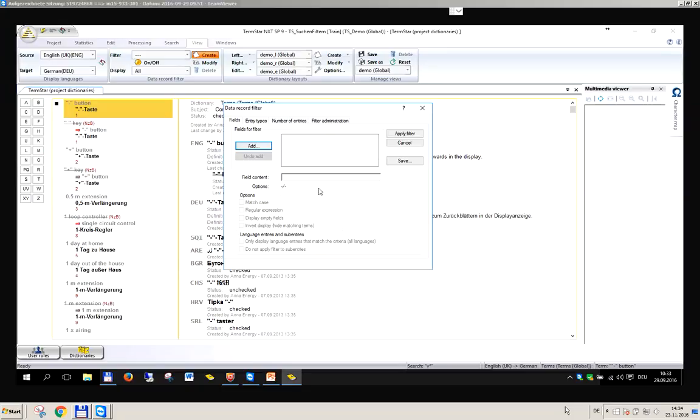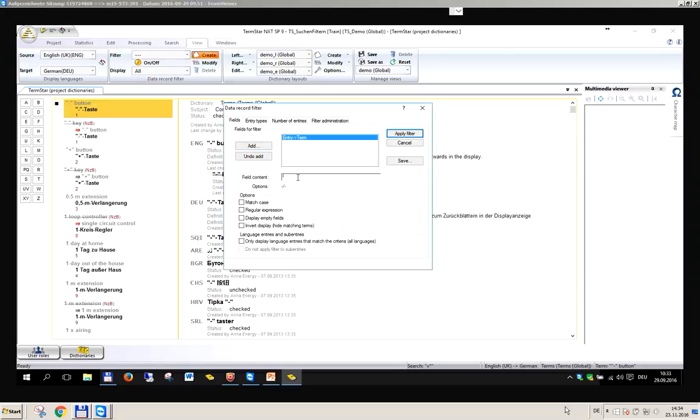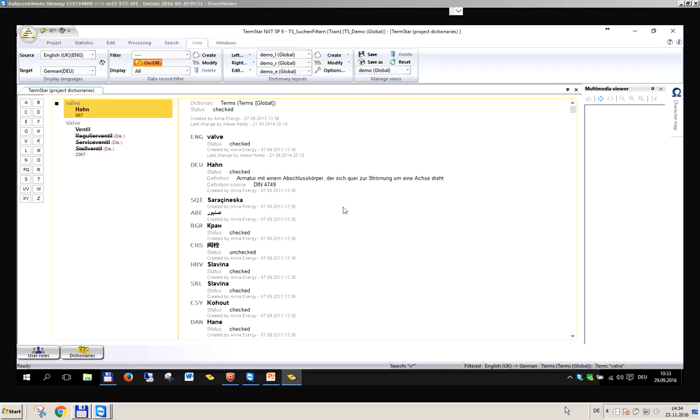Let's say that we want to find all data records that contain the word valve. So we choose the entry field term and look for the filter field content valve and apply the filter. We always get a dialog here if we want to save it for a later use. I will always say no during this webinar, okay? So valve, okay, we get 2 hits per valve.